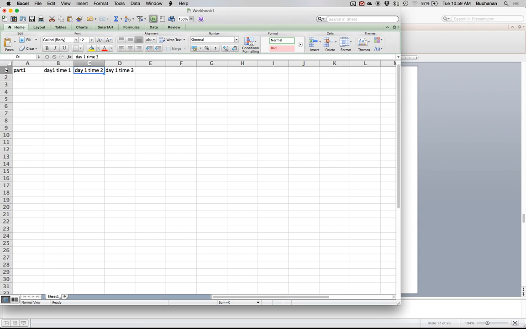So this would be wide format. Now long format would look this way. I'd have participant 1, day 1, time 1, DV score. And then I'd have participant 1 again, then day 1, time 2, DV score. And then we keep going. So it changes it basically from columns to rows. You get the idea here.